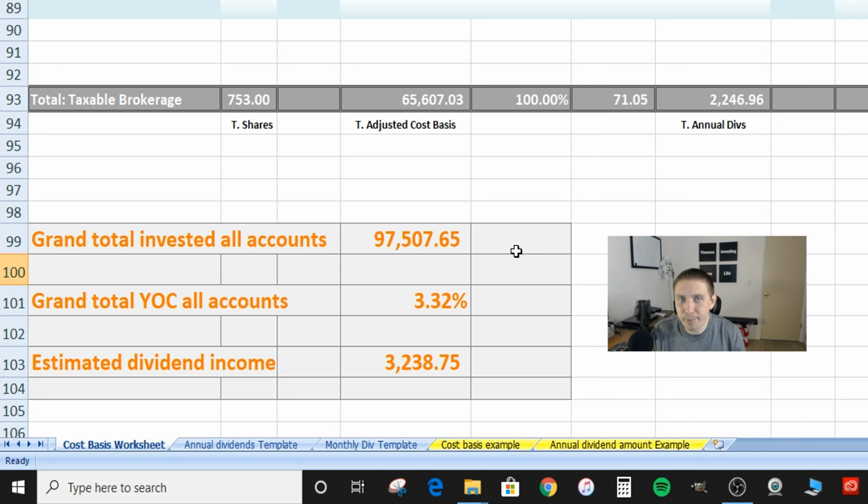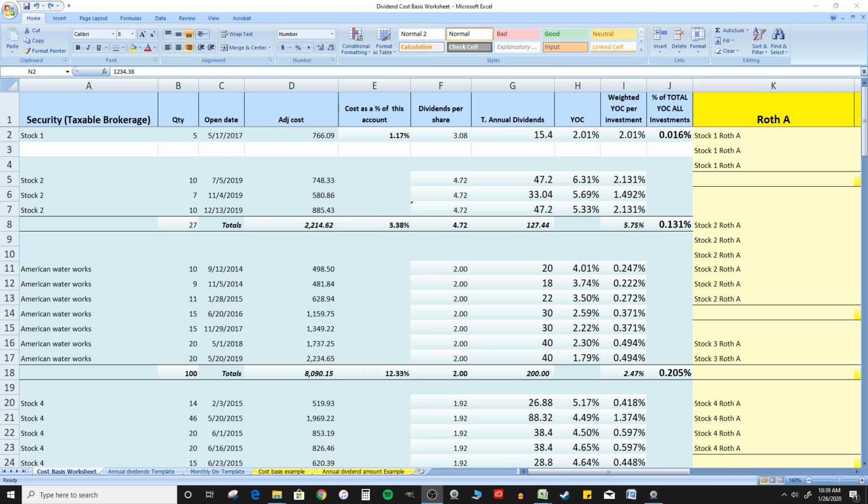Okay, sometimes more, sometimes less, but that's what it is. And then from here, based on that yield on cost, you can then reasonably project your dividend income for the year going forward.